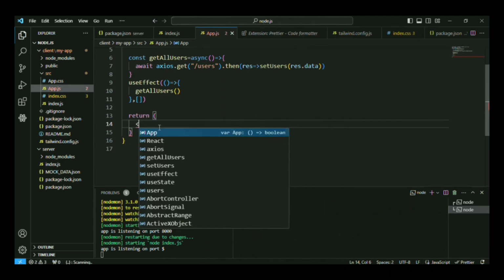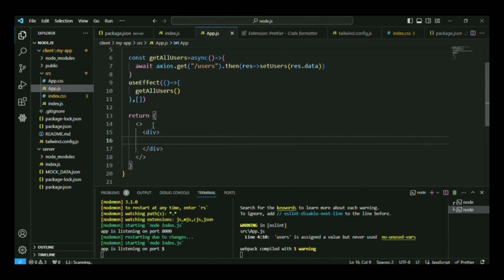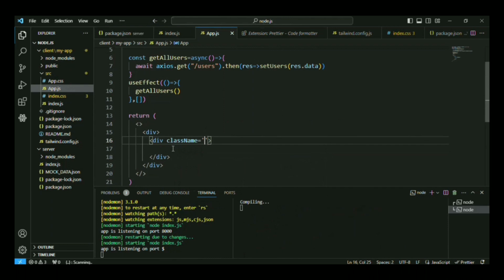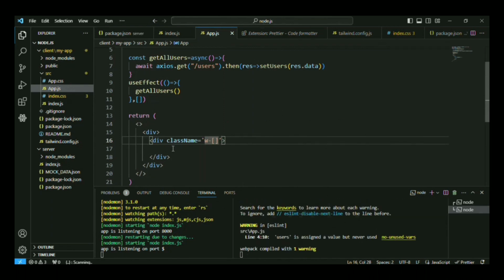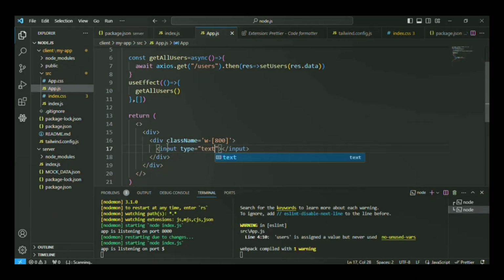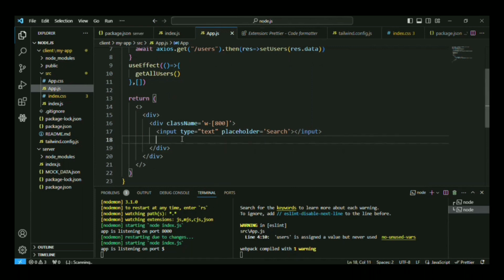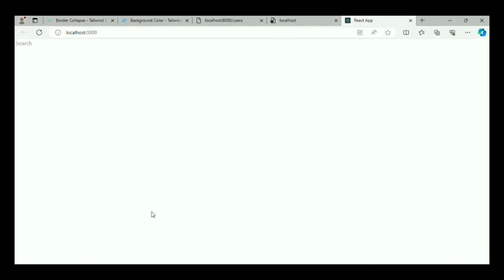Now let me remove this, and then we will add the React fragment, then one div. Inside that I will add another div. Let me give some width, 80 pixel. Then I will add one input, let's say type text, placeholder search, this input for the search, and here we will add the table.